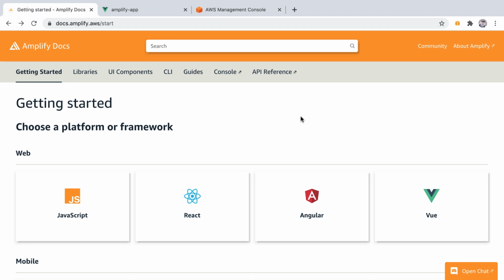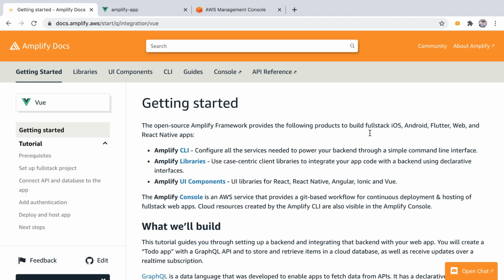In this video, I'm going to show you how to create a REST API using Amplify to manage a to-do app and consume it from a web app using Vue. We will integrate our REST API with Amazon DynamoDB to store our data and allow access both to authorized and guest users. Before we start this tutorial, let me show you the Getting Started for Vue.